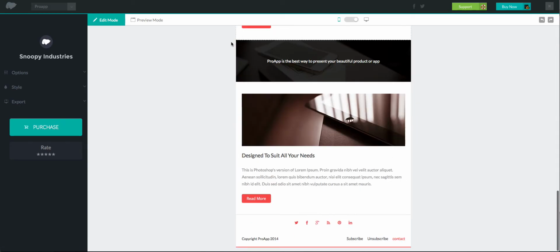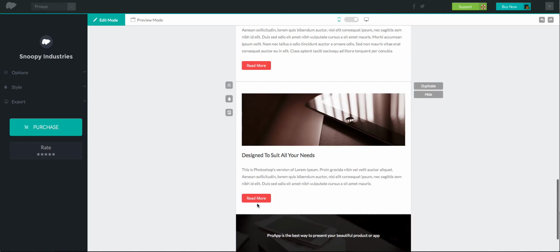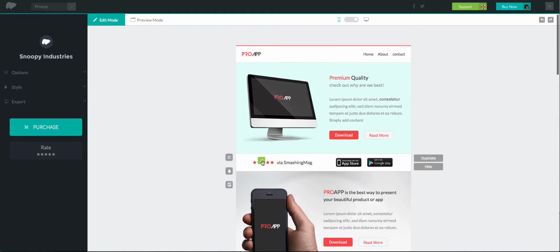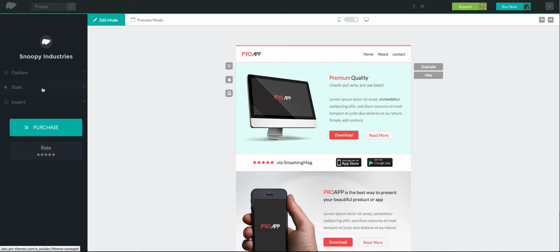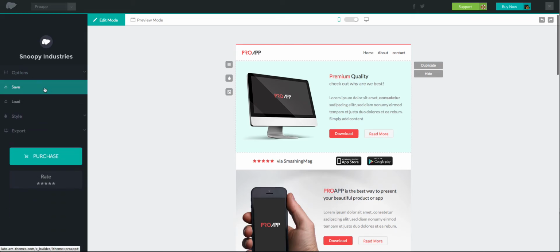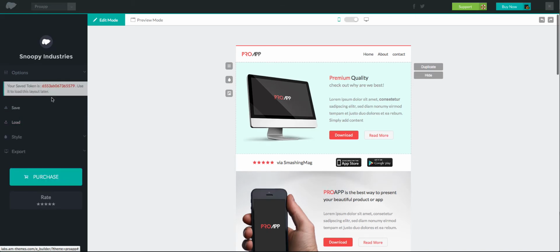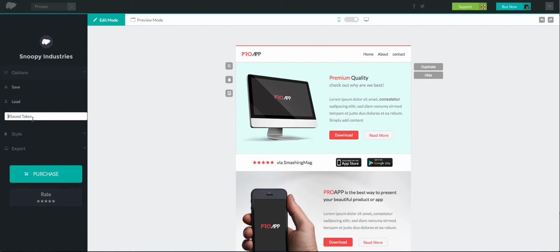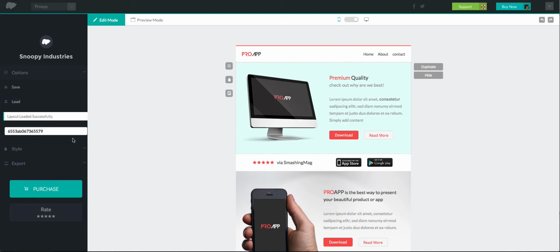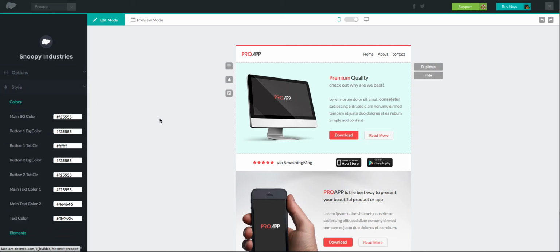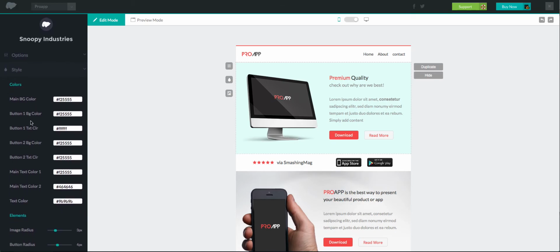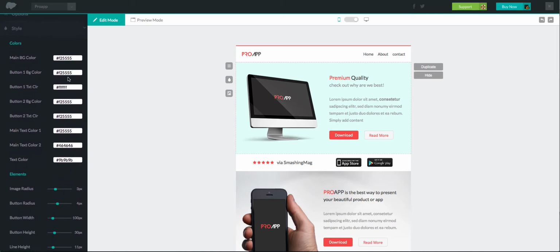Okay, so basically that's pretty much everything you need to do in order to build your layout. And then make sure to go to save first. Try saving your layout. Hit the save button, and there will be a code generated. Make sure to save that code somewhere on your computer, or even write it down, and then you can load it by inserting it here and waiting for a few seconds while it's loading. Okay, then you can start optimizing and styling your new email.